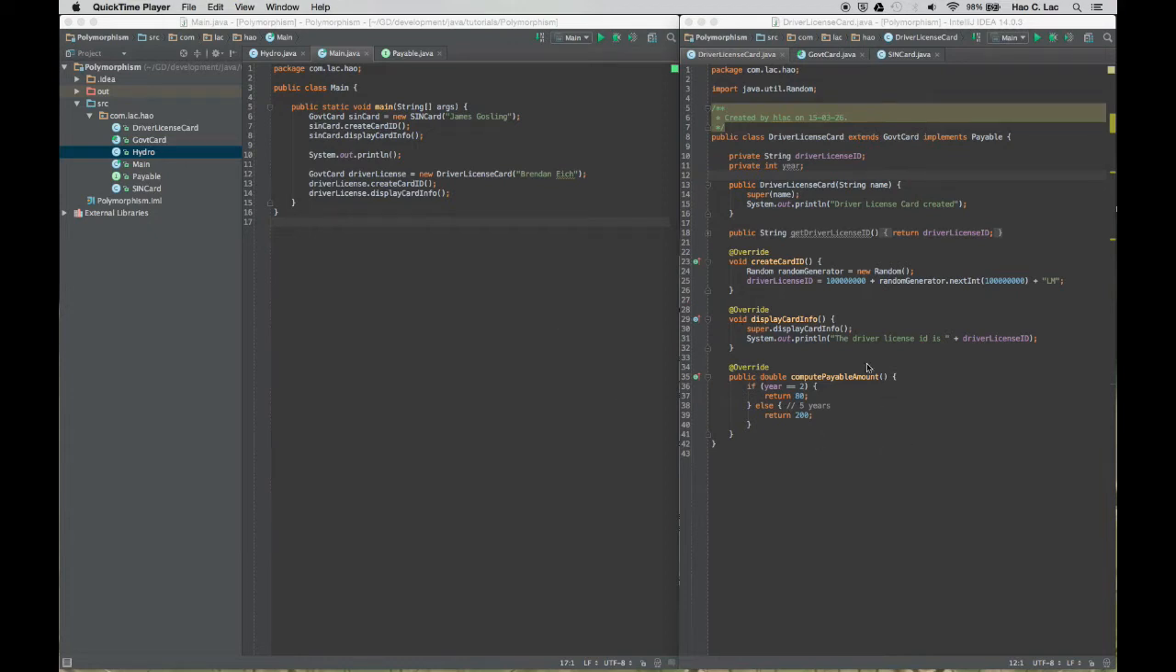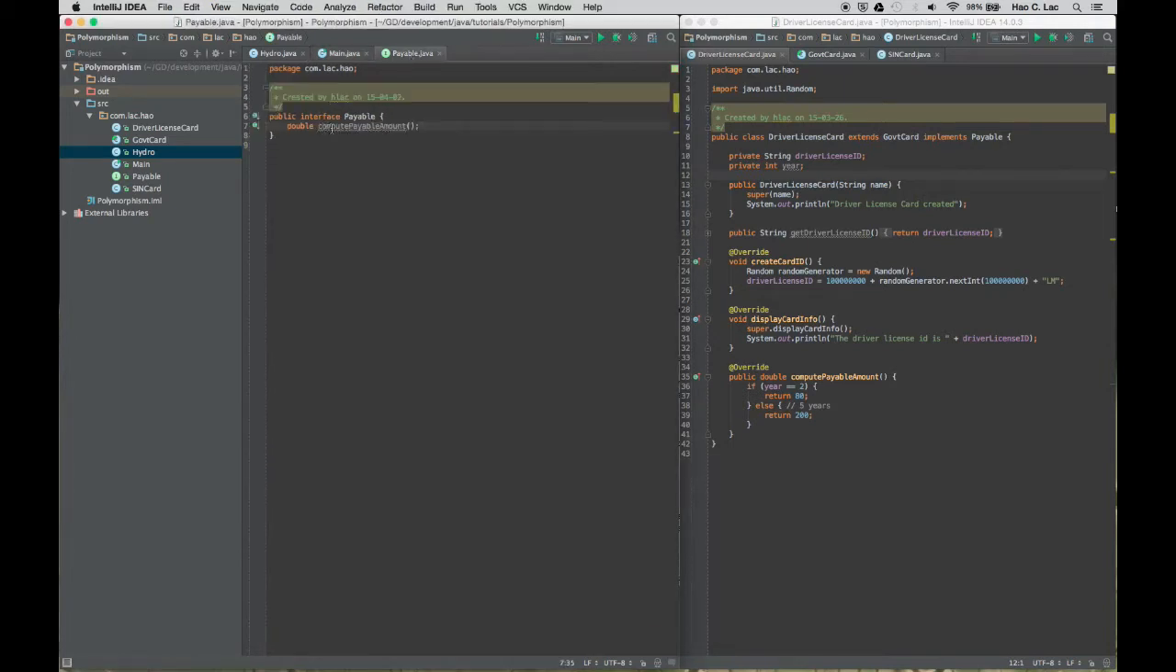From my last tutorial, I created an interface called Payable, and it had one method, compute payable amount. Again, this is abstract. If we actually say abstract and do that, notice that it'll still work, but this is implicit. It's also implicitly public as well. So this is all correct, but because it's implicit, you don't need to include that. Just wanted to mention that.